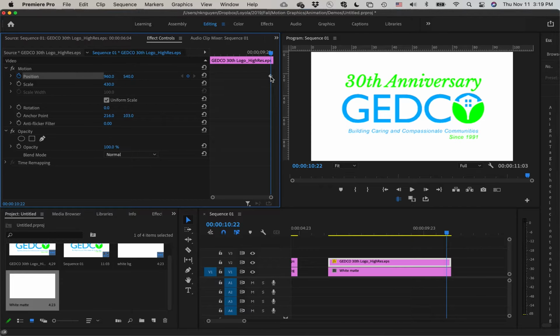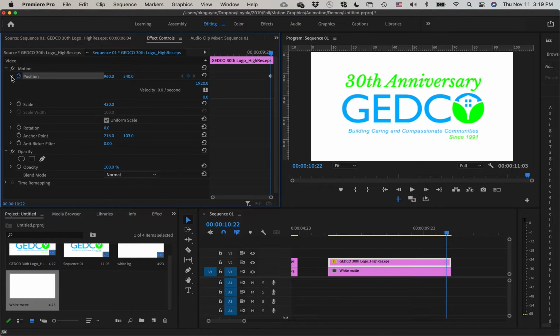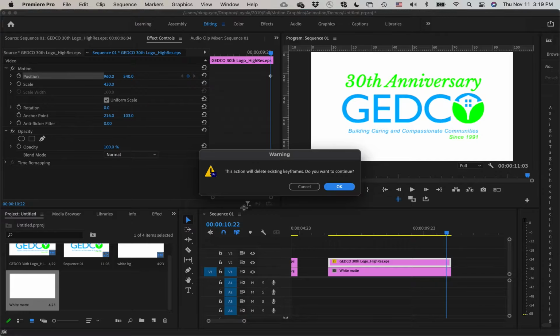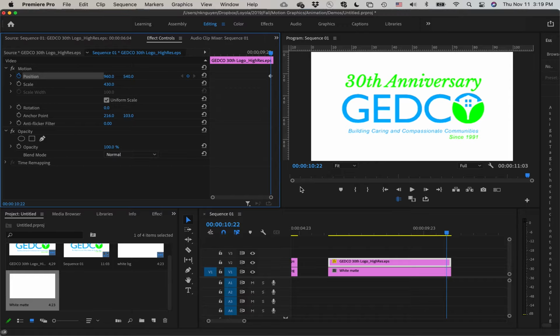There's the keyframe. Can you do expressions in Premiere Pro? I've never done an expression. Maybe there is a way. Like if we open this triangle here, can we do an expression? Yeah, I've never done an expression in Premiere. All right, so there's our first keyframe.